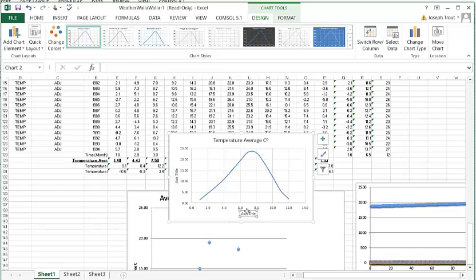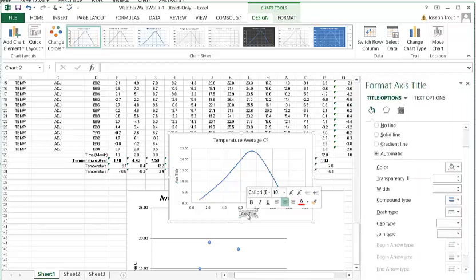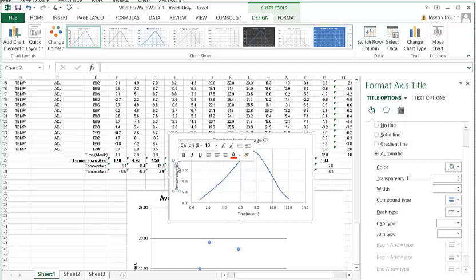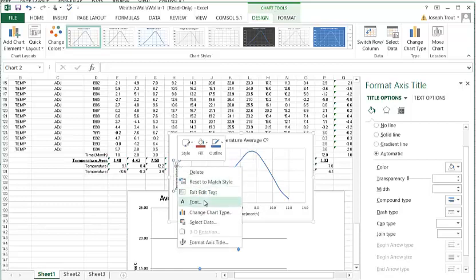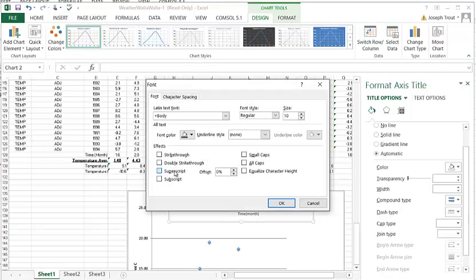Sorry about that. And your x-axis will be time in months, and your y-axis will be temperature in degrees C. Really, you should highlight the degree mark. Click on the right-hand button, go to font, and make it a superscript.